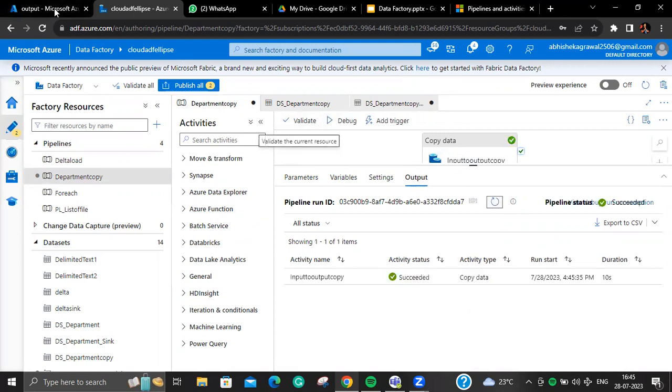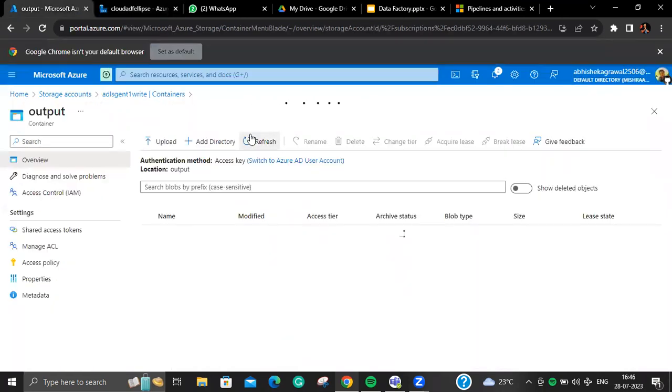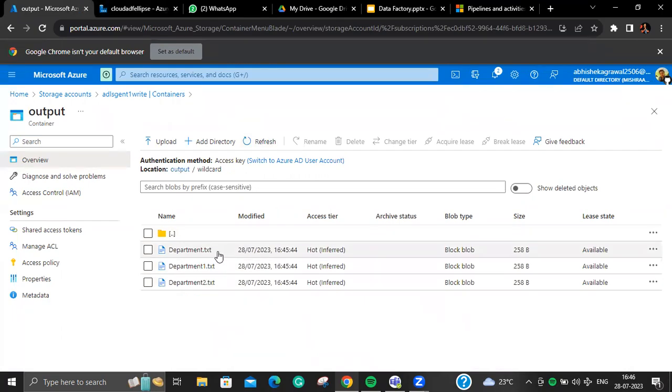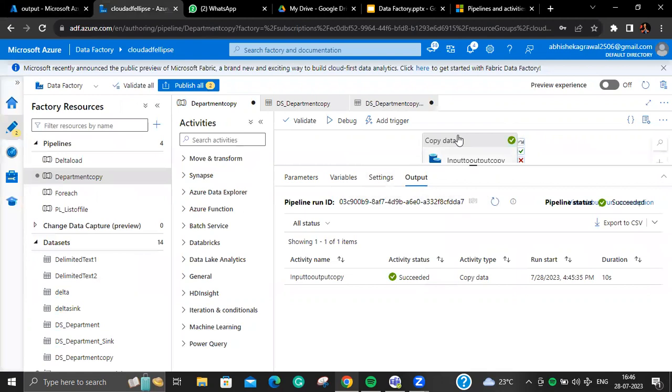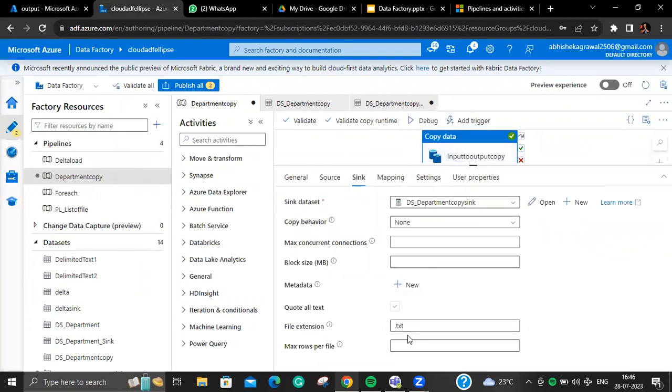Done. Now if I go over here and refresh it, see in the wildcard, I do have all the department files. And you can ask, Abhishek, why is this txt? It can be changed if you go to the sink, file extension. If you type the file extension, the name of the output file will be ignored when the output file is configured. So here you can type CSV and then it will give you CSV files.